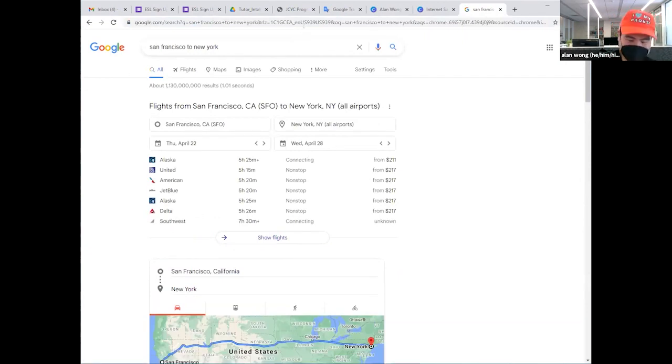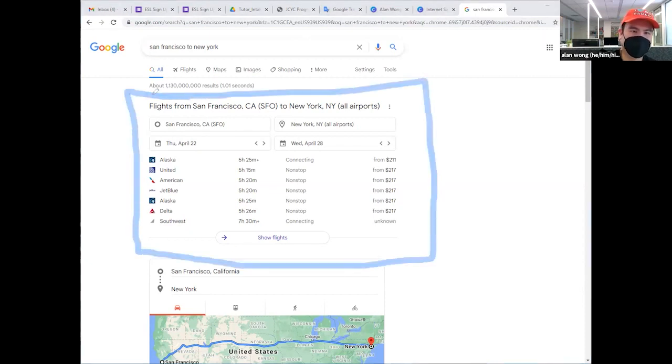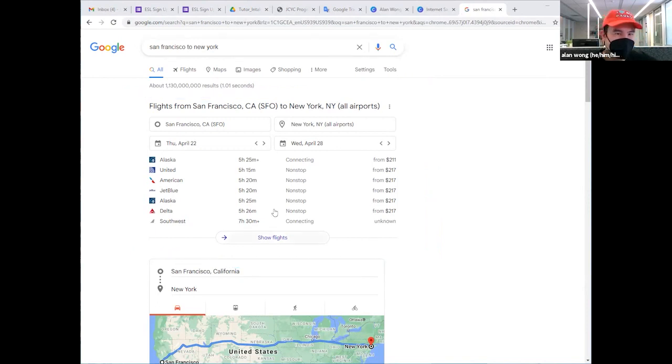And what's going to happen is that here you will see, let's annotate this really quick, this here on top. This is going to be the results from Google Flights, and this will show you some fun things. So let's click on that and go into this. I'm clicking on show flights.